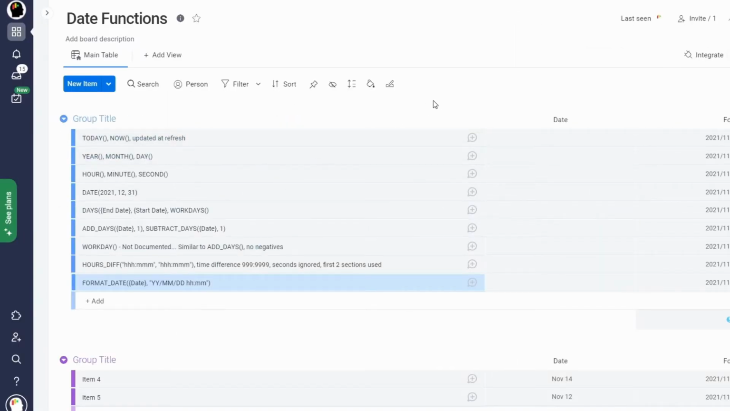All right, so on the date functions, they're fairly straightforward. I'll just walk through them, and it'll be very simple. So today and now just return the current date and time. They're updated when the board is refreshed or when you change the formula, and they produce exactly the same thing. So today and now are exactly the same values. Year, month, and day return exactly that, the year, the month, and the day. You can use them independently, of course. Hour, minute, and second are for date values that have times associated with them.